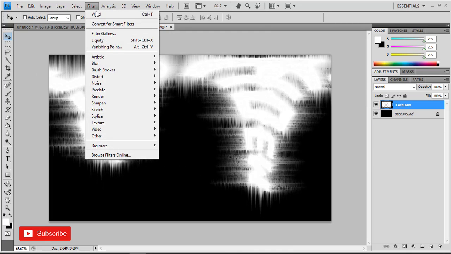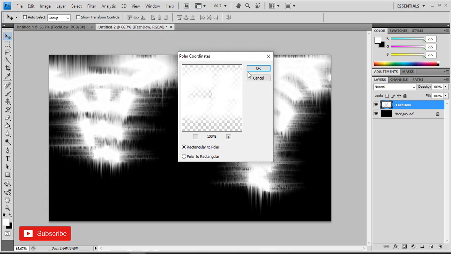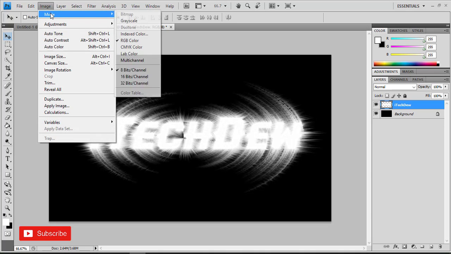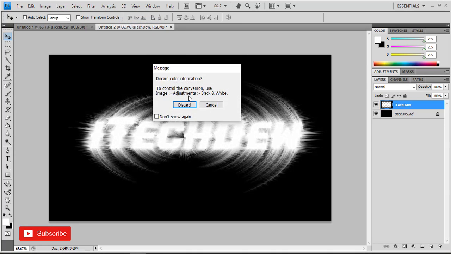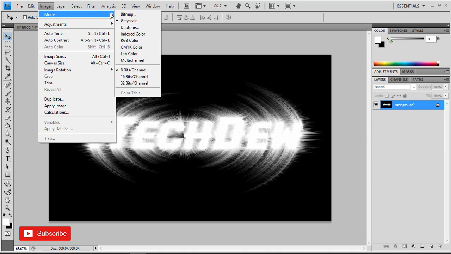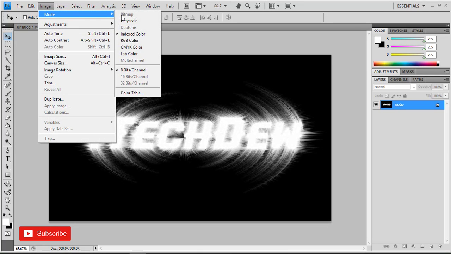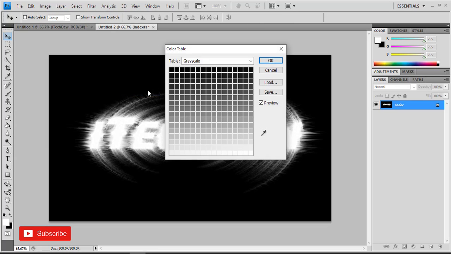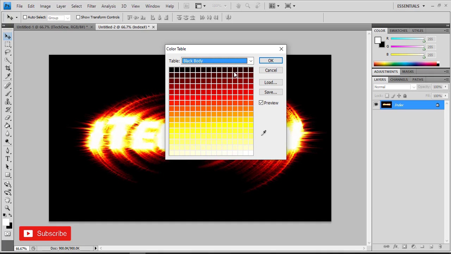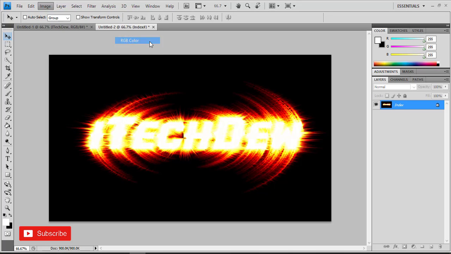this one, filter, distort, polar coordinates, rectangular to polar, okay, image mode, grayscale, flatten, discard, image mode, indexed color, image mode, color table, select black body from here, okay, image mode, RGB color.